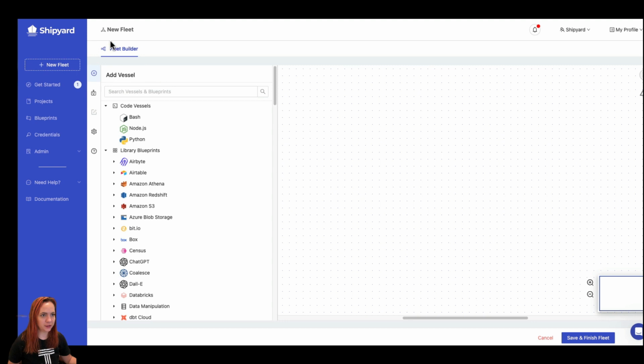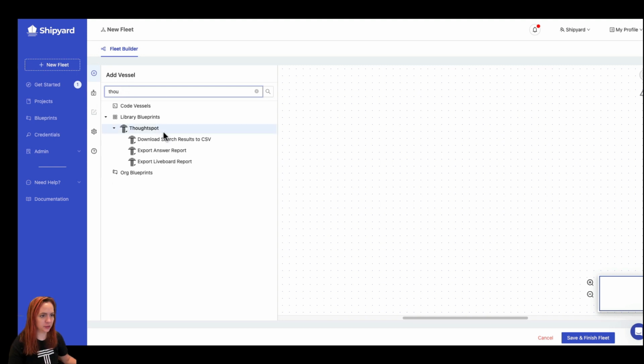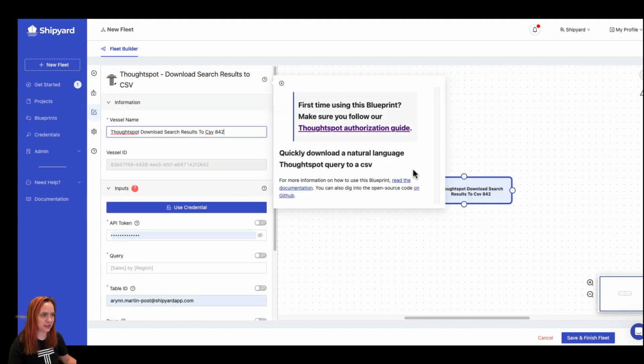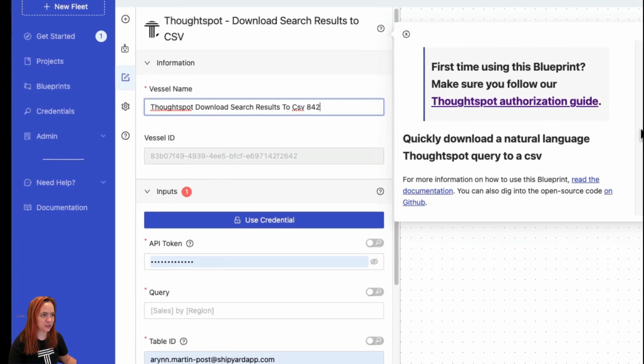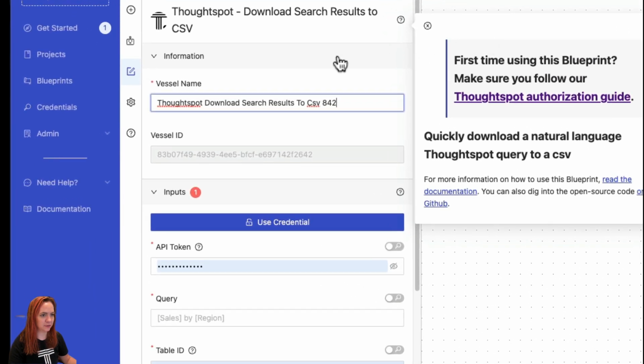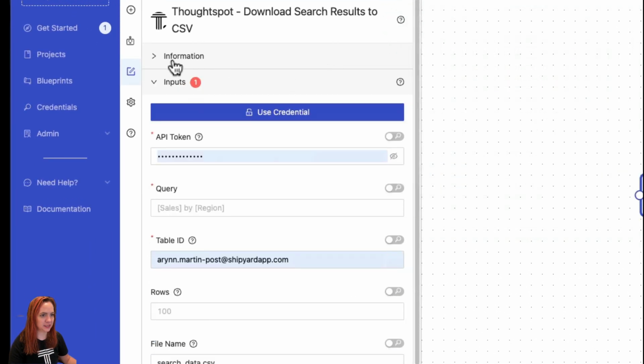Here we are in the Fleet Builder of Shipyard. I can quickly add a ThoughtSpot vessel by searching for it in our blueprints. Today, I'm going to be using the download search results to CSV. Quickly add that into the Fleet Builder. You can click on some documentation if it's your first time using it. For today, I'm going to leave the vessel name as it is.